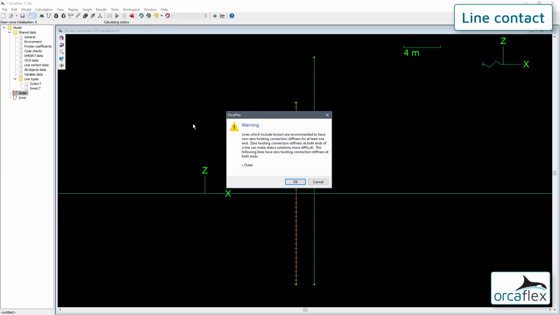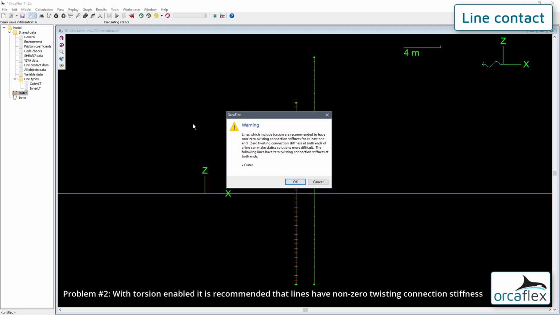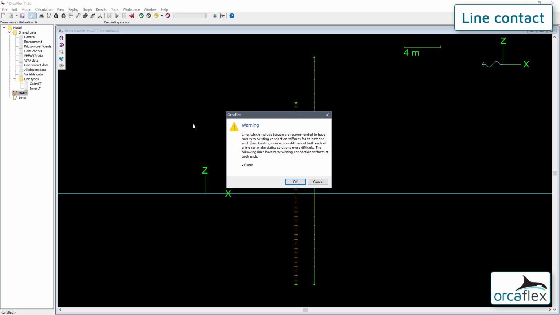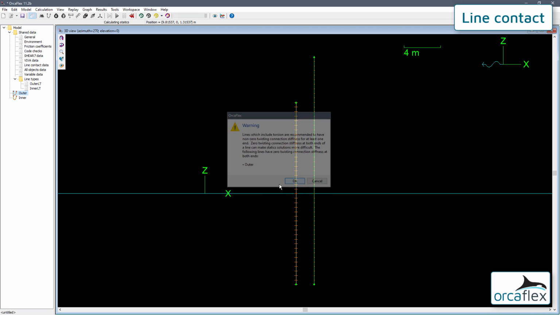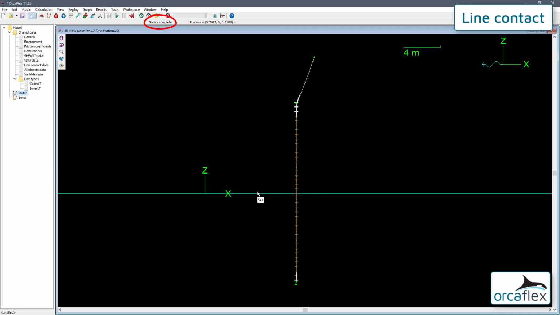Next, we receive a warning that with torsion enabled, it is recommended to have non-zero twisting connection stiffness for at least one end. Ours are the default value of 0 at both ends. The second problem. This is a warning, not an error, which means we can potentially ignore it. It states that there may be convergence problems. However, this simple model is still able to solve anyway, albeit with a little trouble. Let's see if we can improve this by following the advice.